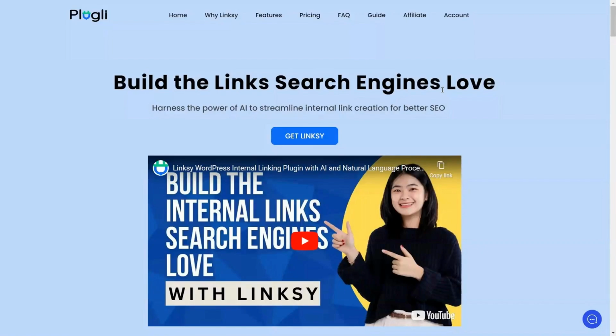So first thing first, what is Linksy? Linksy is an AI-powered internal link building plugin for WordPress, perfect for SEO content creators, developed by SEOs for SEOs. It uses advanced natural language processing, aka NLP, to analyze semantic relationships between posts, offering contextual internal linking suggestions to enhance SEO. The auto-linking feature is a game changer for growing websites.